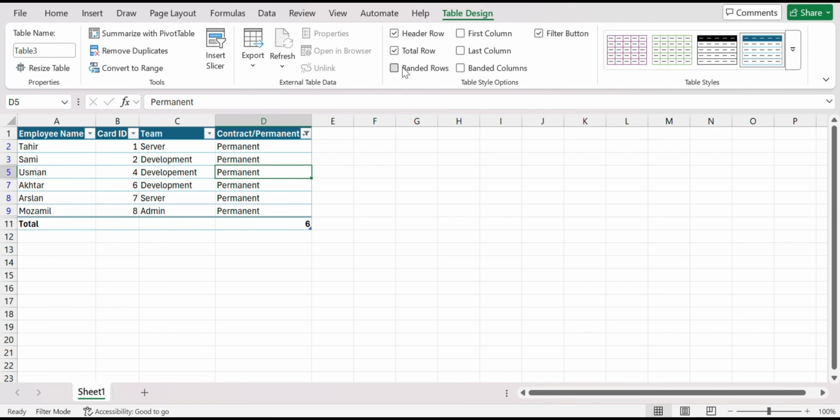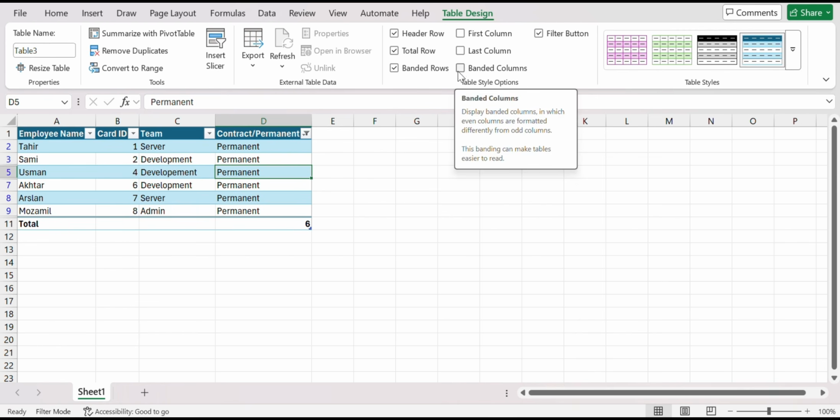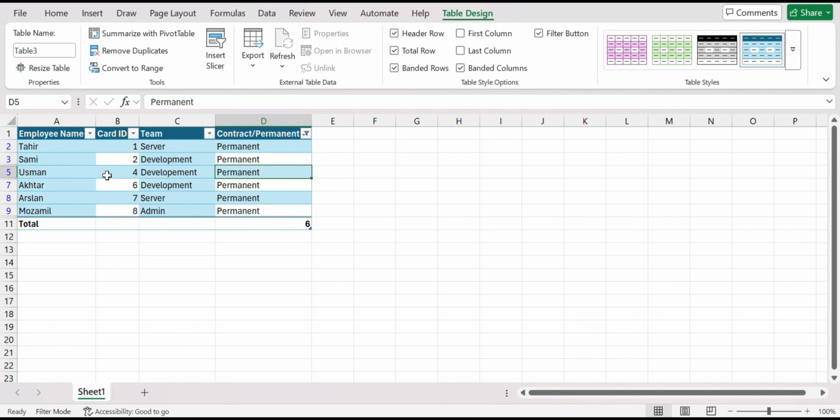Banded rows means we have this color, white and blue. For the last column, when I click on the last column, you can see it's bold. If you click on the first column, you can see it's bold. Banded columns, we can see now that in the columns we have blue and white.